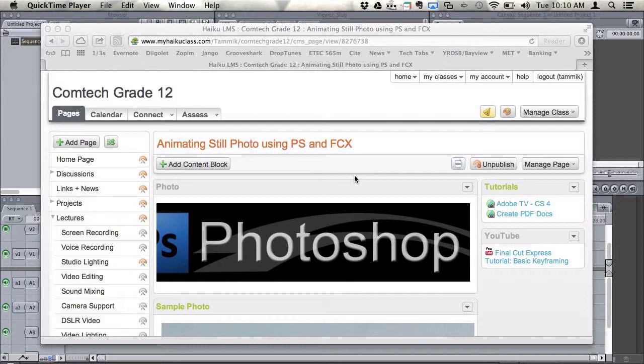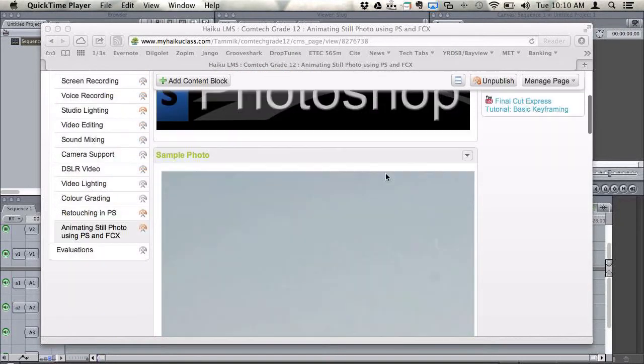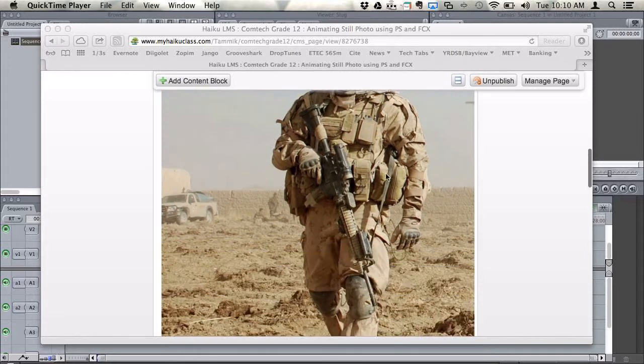Okay, here's the tutorial on how to animate a still photo using Photoshop and Final Cut Express. On the class website, I've got a couple of sample images for you here.